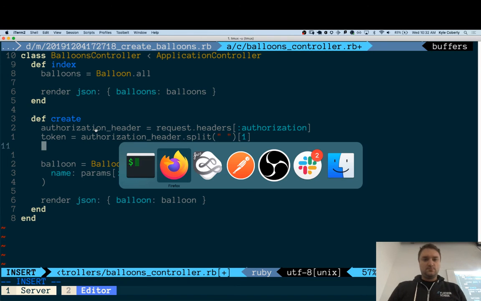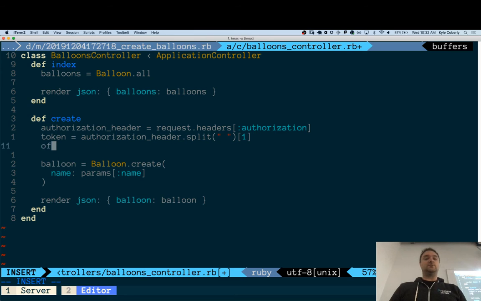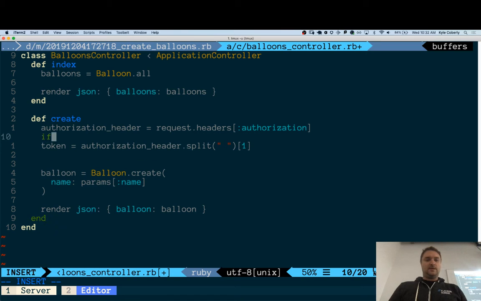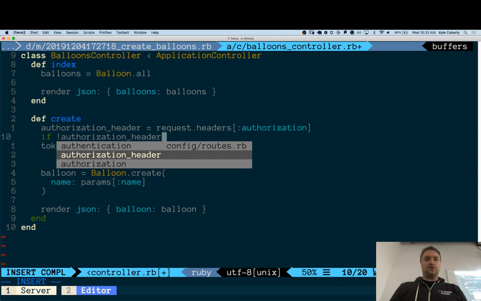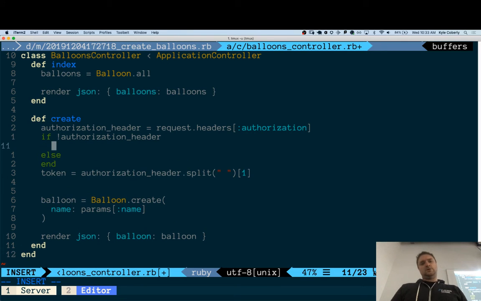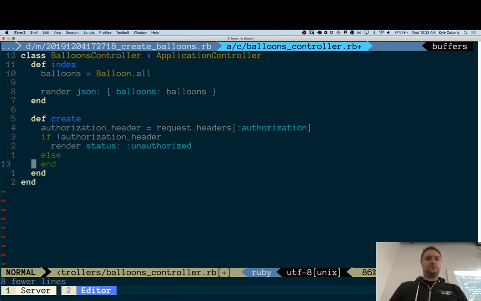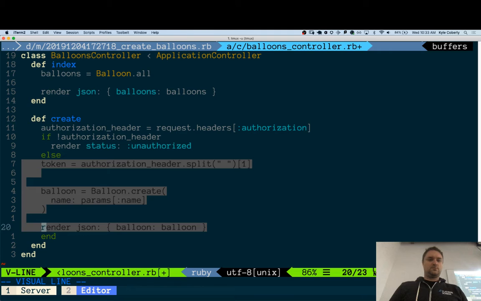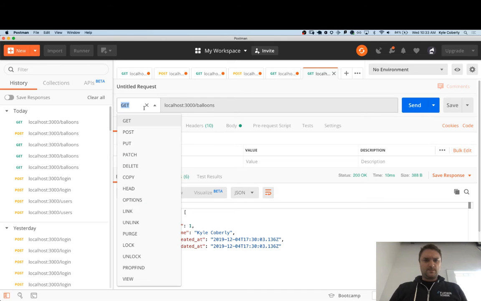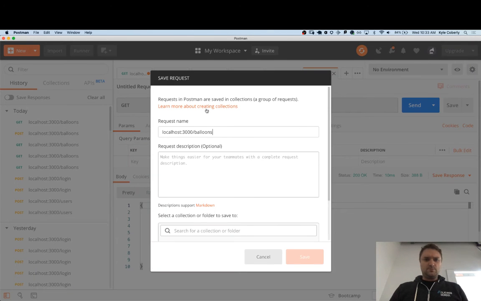And then our goal was to check for the presence of it. So we can probably just do it right here and say if not authorization header, then we want to render status unauthorized. Otherwise, keep on partying. Let's see if we can get that far. So I go to, stop it.